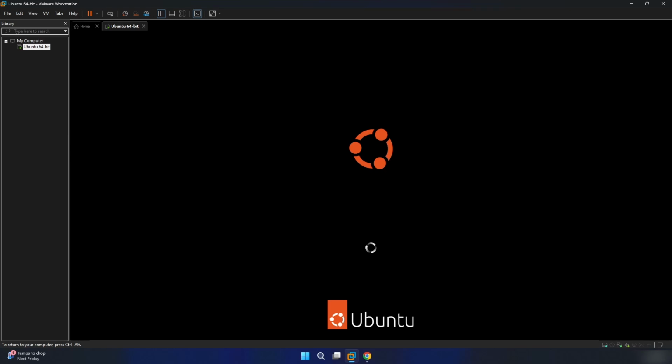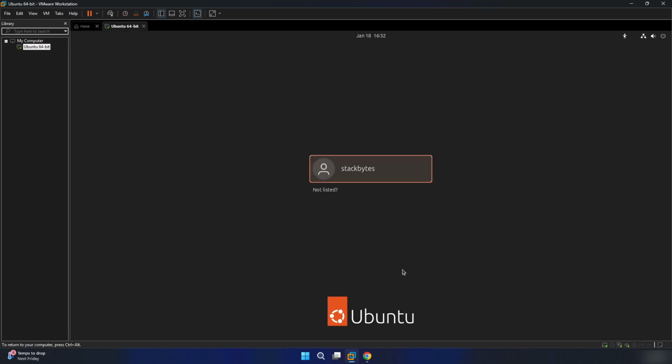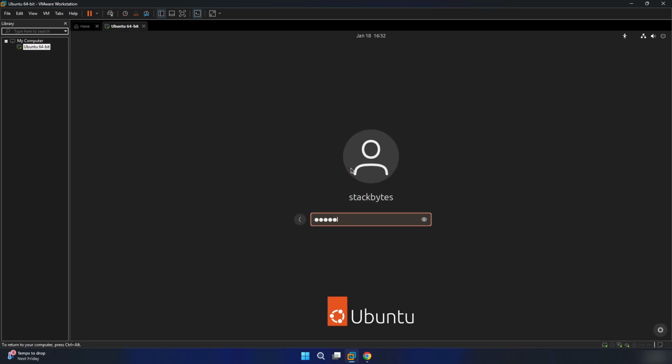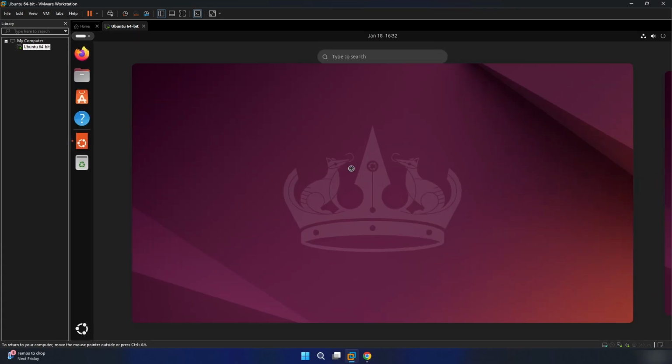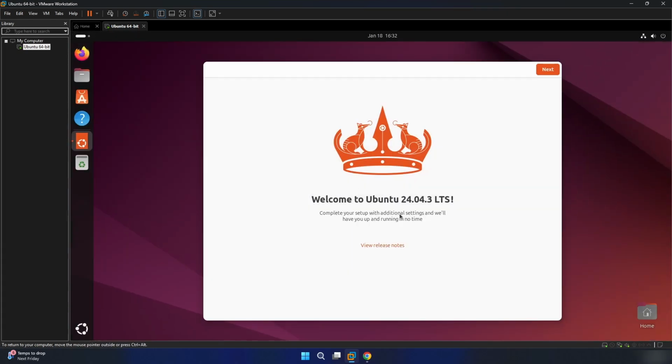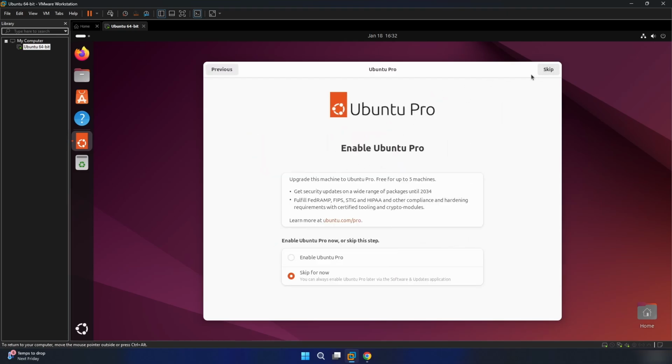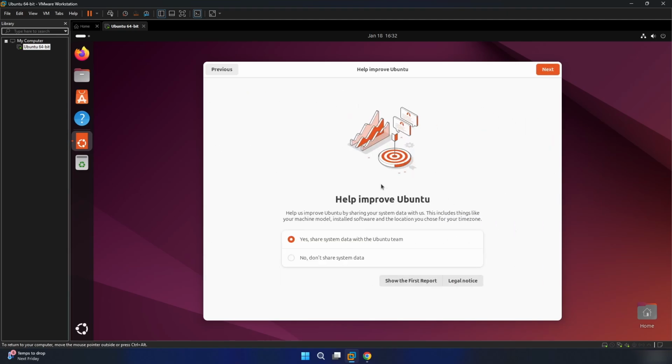And after the restart, you can log into your account after providing your password. From here, you can click next and you can enable Ubuntu Pro if you want. But if you don't need it for a virtual machine use case, you can simply skip this, and this way you can install Ubuntu on VMware Workstation Pro.